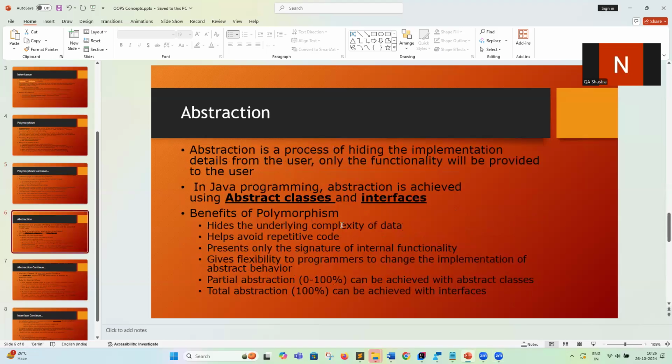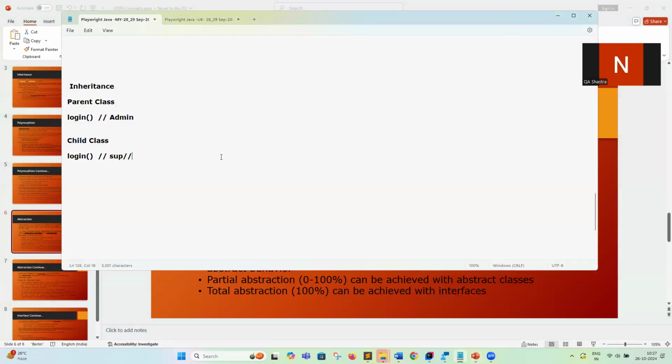The next topic is abstraction. It is also very important, and I think this is the last one in that OOPS concept. So abstraction is nothing but hiding the data. Basically, we are hiding some data from our end users. What does this mean? I will explain in a layman's way, then we can go back to the technical stuff.